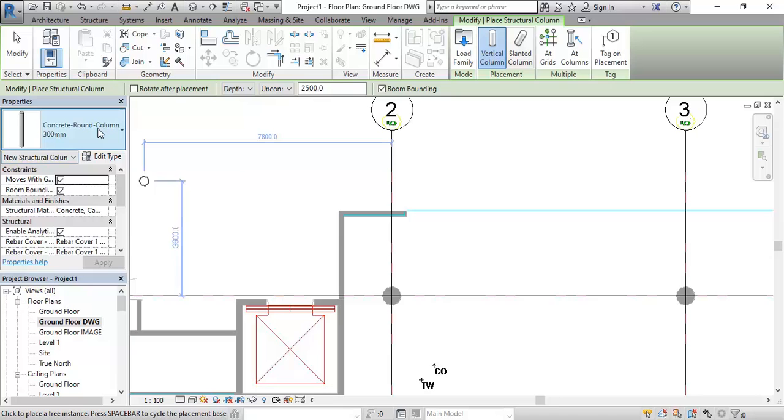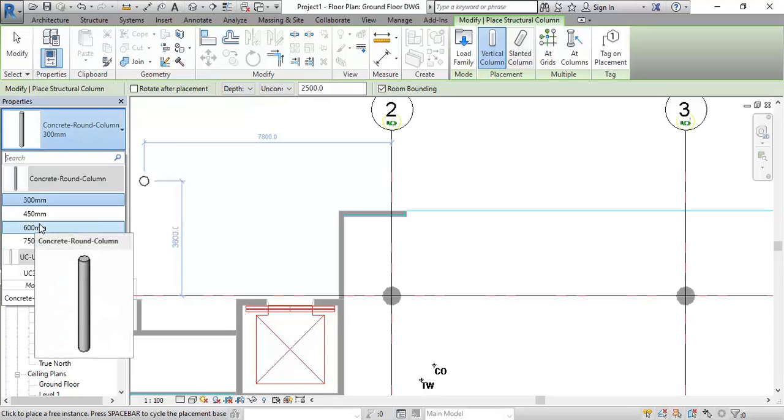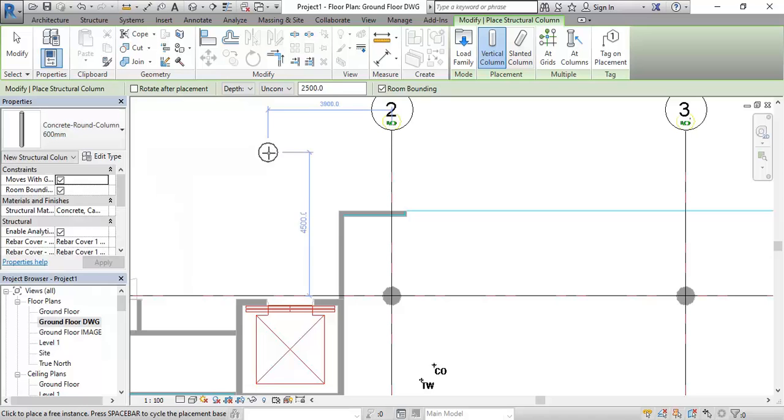and then I can simply click on the name in the properties panel and choose the 600mm column. It's already there. So a lot of the standard sizes will be there. It's easy to make your own, but it's nice when they're there.